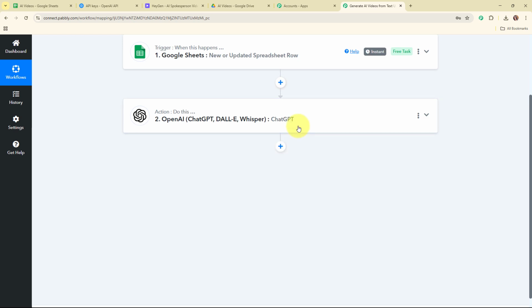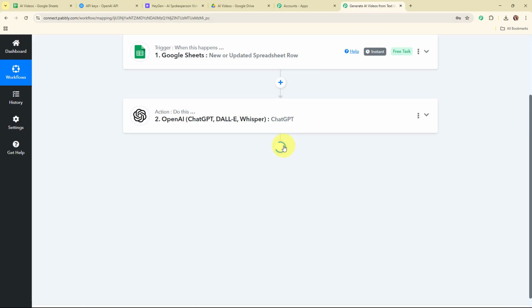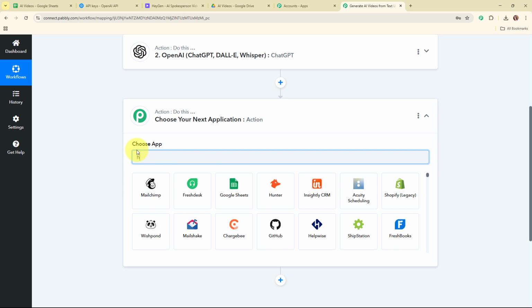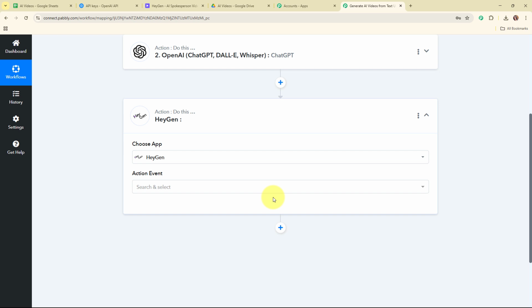So now after generating this particular video script, what we are going to do is give this generated script to HeyGen so that it can generate an AI video for us. For that we are going to add another action step over here. And in this action step, I'm going to select my action application as HeyGen. HeyGen is an AI-powered video creation platform that enables users to produce professional-looking videos featuring realistic avatars and voiceovers, all without the need for cameras or complex editing skills.